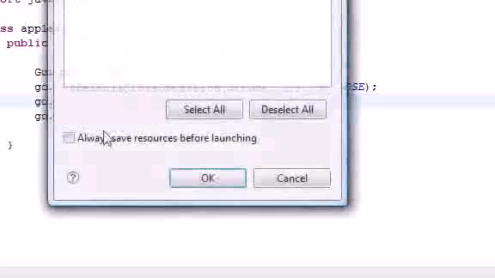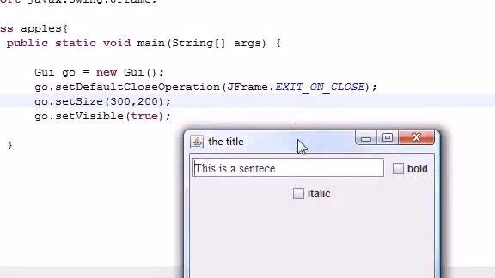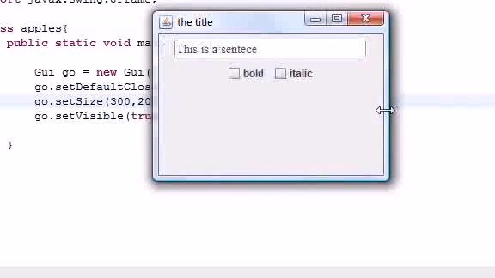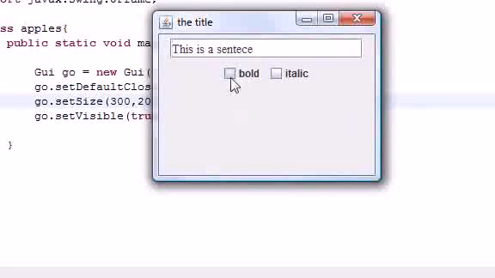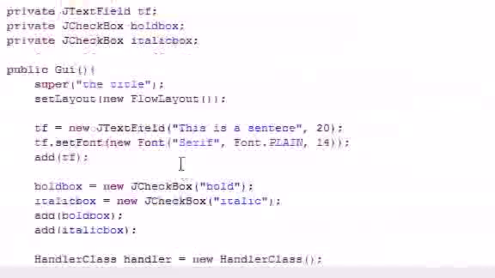So now if we run this and click OK, we go ahead and we got this thing right here, and I probably should change that size, but this is good. Now you see when you click bold, the sentence bolds. When you click italics, it italicizes too. If you unclick bold, it is only italics and not bold, and if you uncheck them both, it's back to normal.